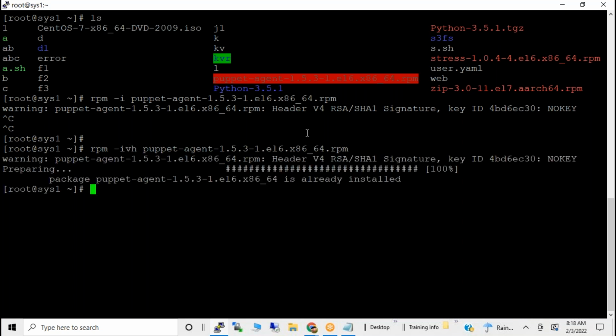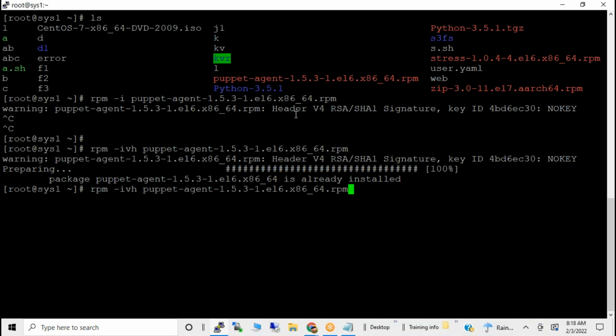See, can you see this "preparing" and the percentage it is showing? In -ivh, the v and h help you with verbose and hash. Verbose means you can see the status, how much percentage, everything. That is -ivh. Any questions here about how to install the package using RPM? If you have the package in your current directory, you can just go with rpm -ivh and the package name. Any questions, anyone?